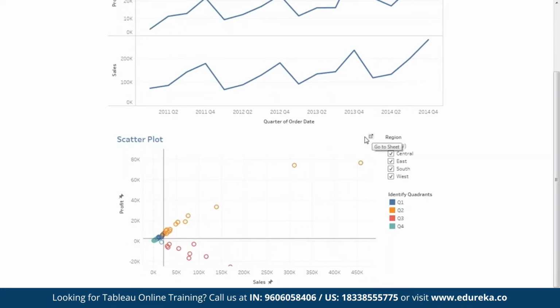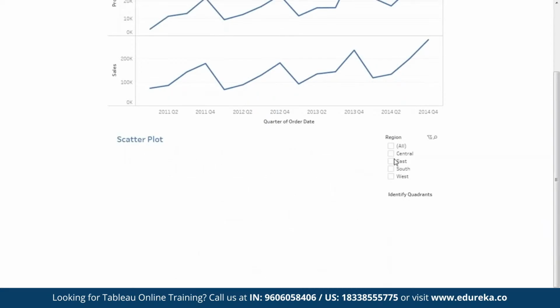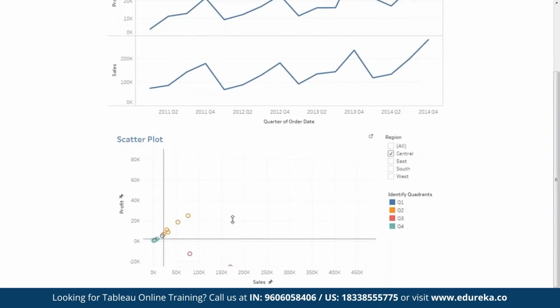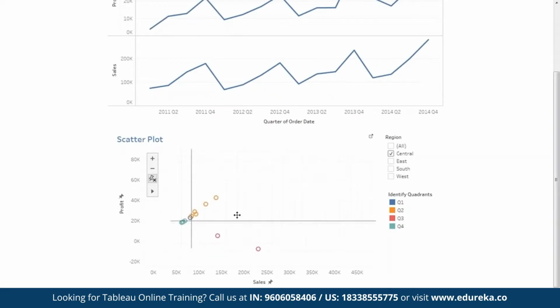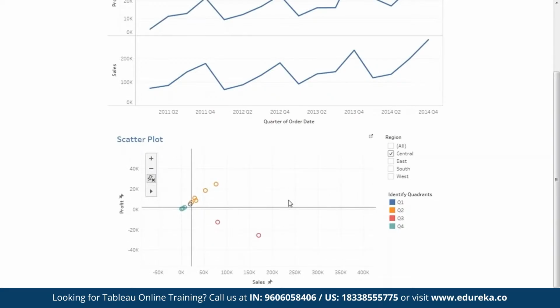So my scatter plot is also there. If you want to see region wise, right now there are multiple states, right? So I want to see central region only. Can you see only these states are there, how they are performing?